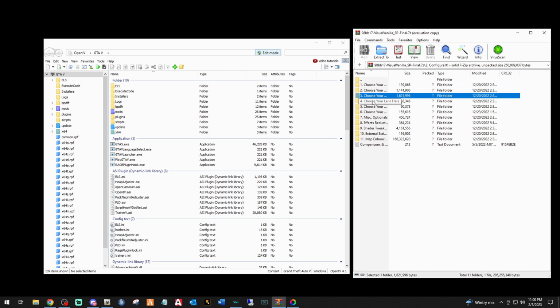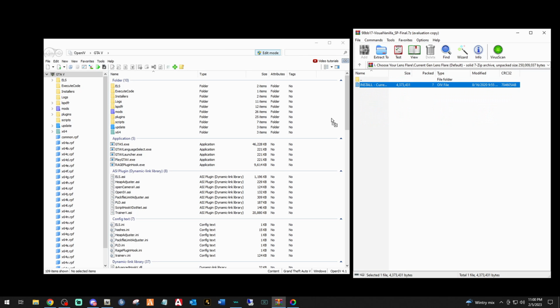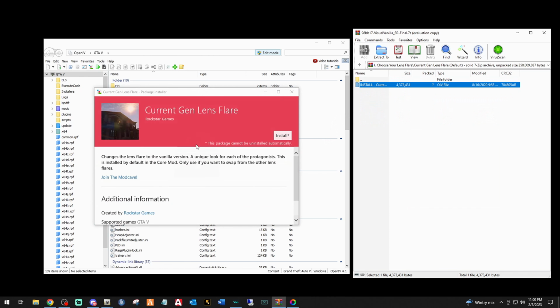And now let's go back once, back twice. Now we want to choose our lens flare. Current gen, E3 2014, Franklin's, Michael's, no lens flare. Trevor's lens. We're just going to go with the current. We probably don't even have to install it, but it doesn't take much time. I'm just going to install the current. That's the lens flare right there.